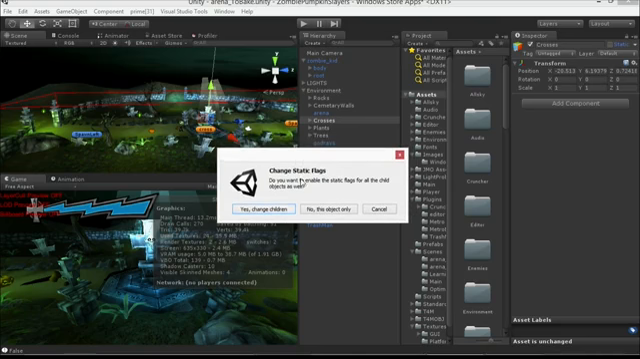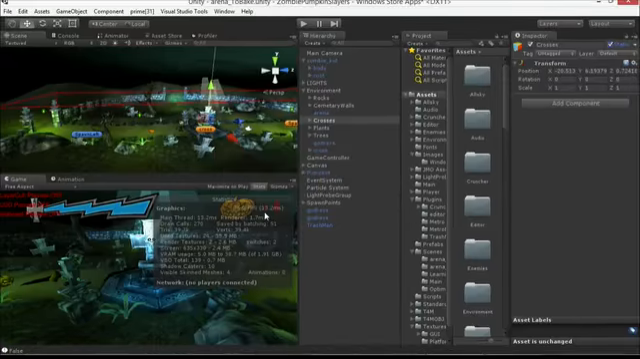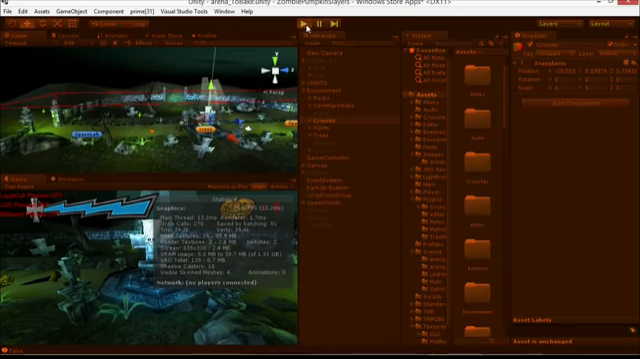Good point. Now, because I've got all these child game objects underneath the one called crosses, it says, hey, do you want to enable this for all the children? Do we want to enable static flags for the children? This one is what we want, yes. Change children. They're all marked as static. Just like that, let me play the scene here.